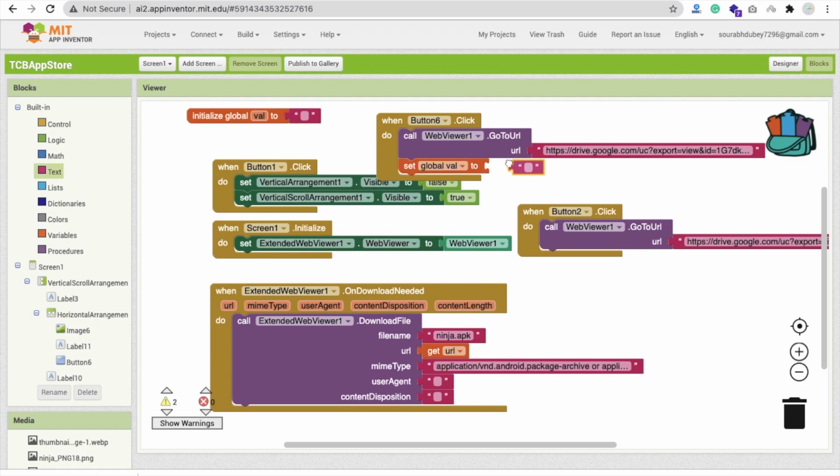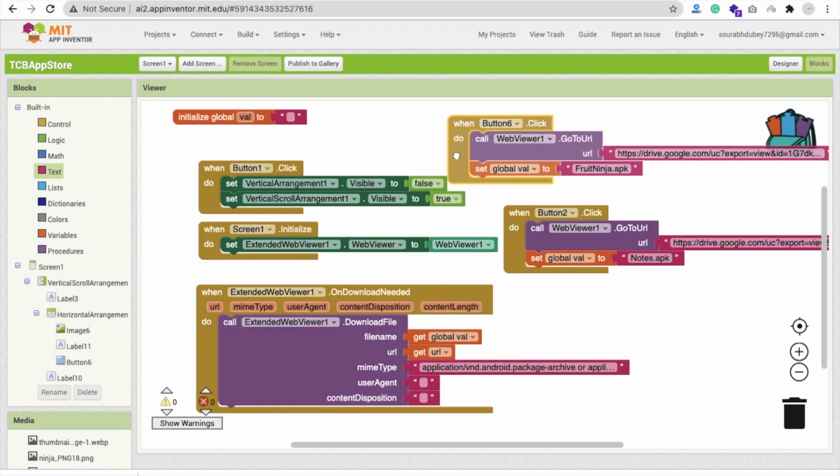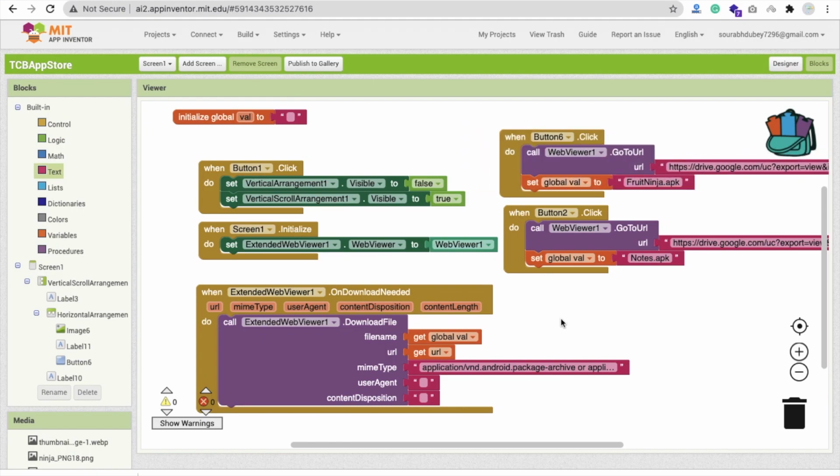Now we know that this one is the fruit ninja.apk file, right? So we will make it fruit ninja.apk. And just copy paste this, and we know that whenever someone clicks on button 2, that one is notes.apk, so notes.apk file. Now in this URI, in this file name apk, we will get this initialize global variable value. So whenever you click on any button, you will get a different apk file with its name.